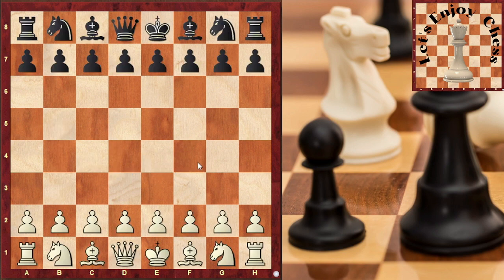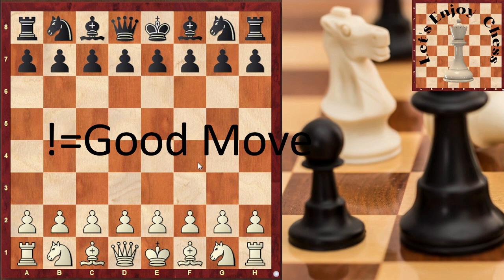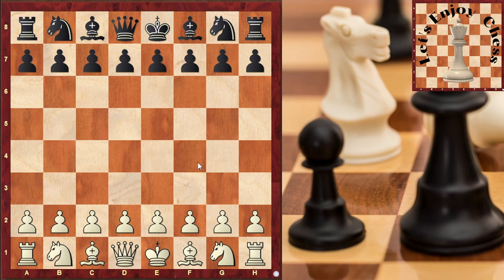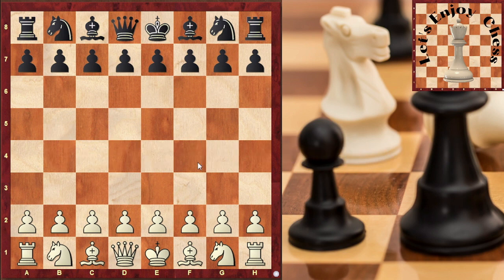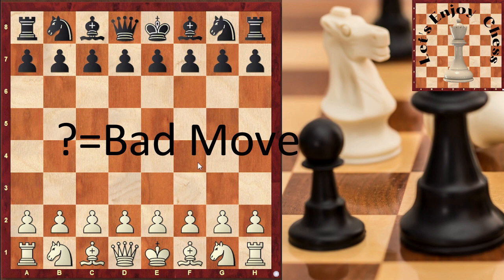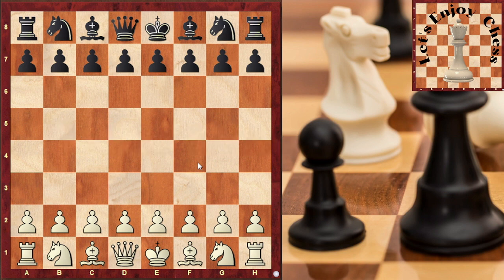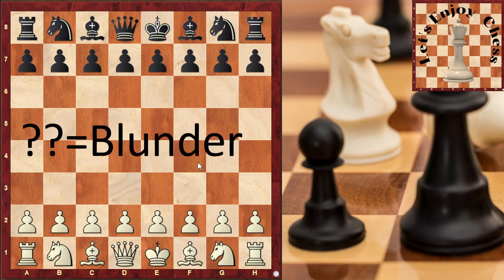In notation, we are using many other symbols as well. For example, exclamation mark means a good move. Double exclamation mark means excellent move. Question mark means bad move. Double question mark means a blunder.